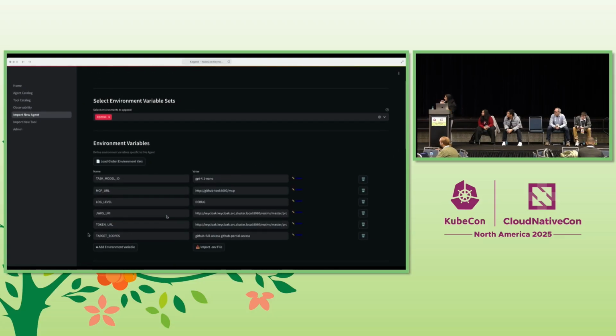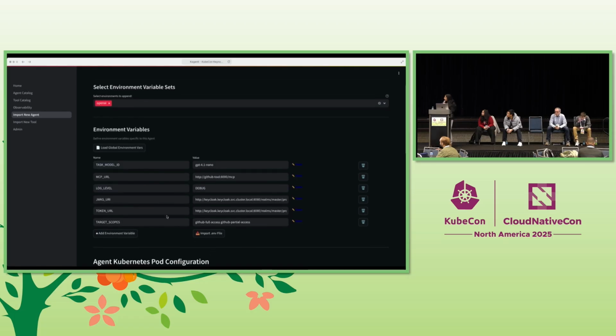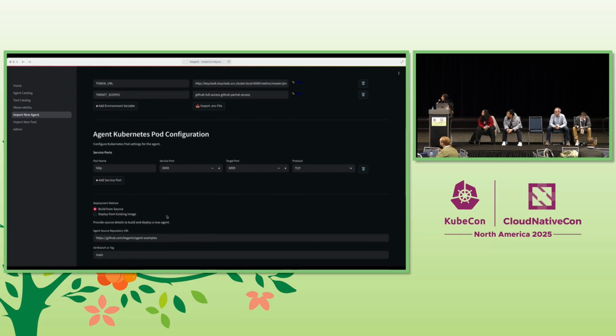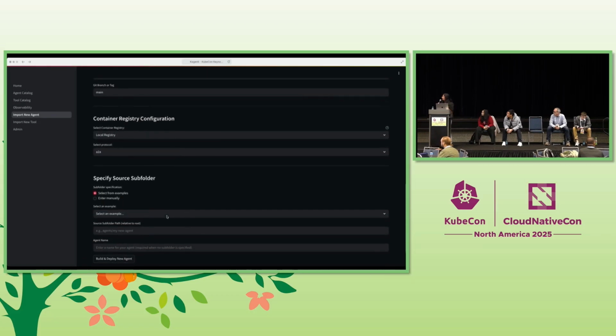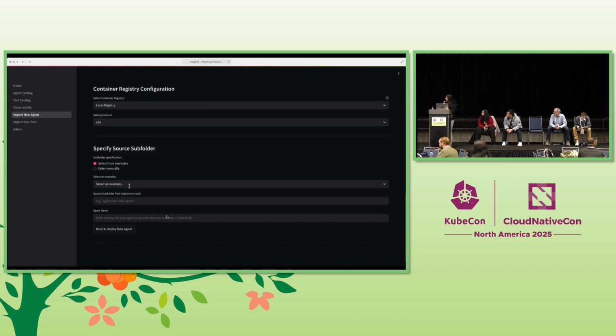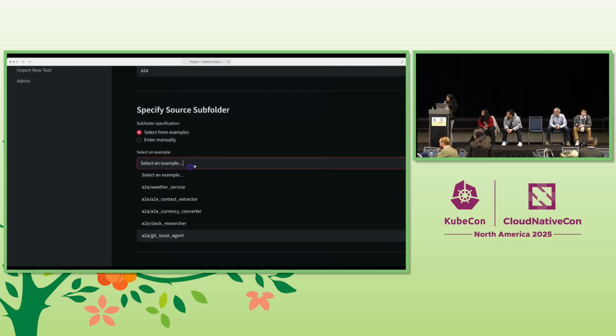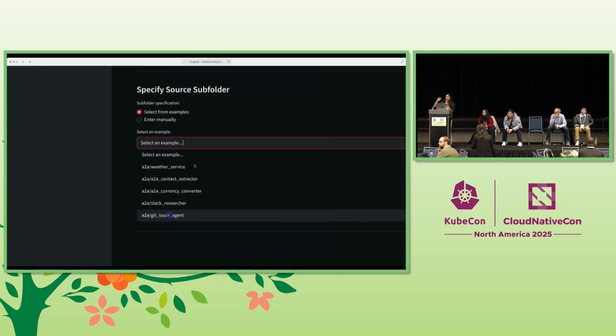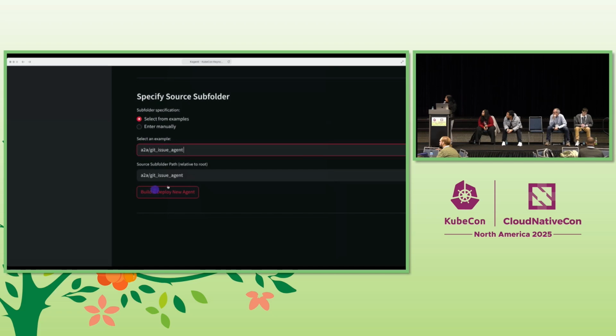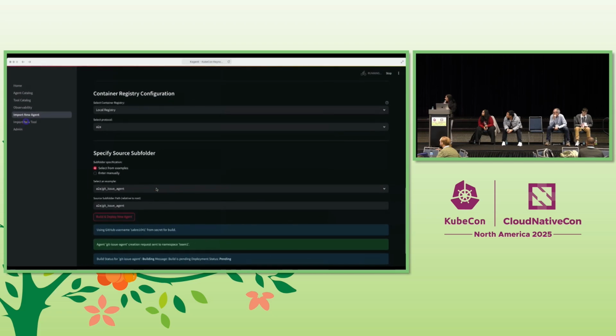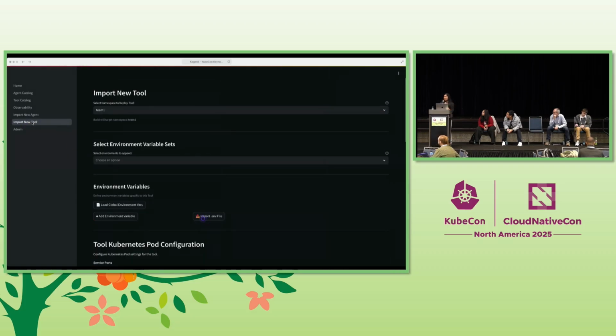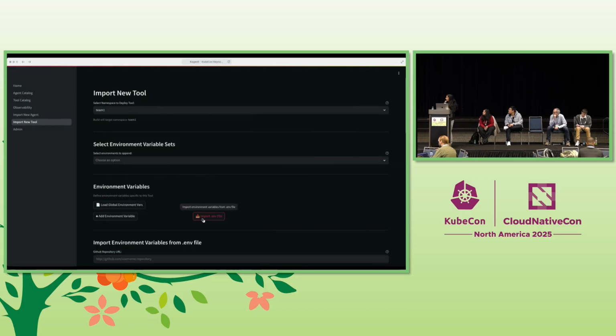Once we import the environment variables, you can see there are a couple of configurations that we need to do to deploy the agent. Finally, we can choose the subfolder, because that agent examples repo has many examples. We will be installing the git issue agent. So let's go ahead and deploy that agent. Now we're going to import the tool, which is the tool proxy, which will come later, by the way. We have some conclusions on that. But for now, let's import the tool.